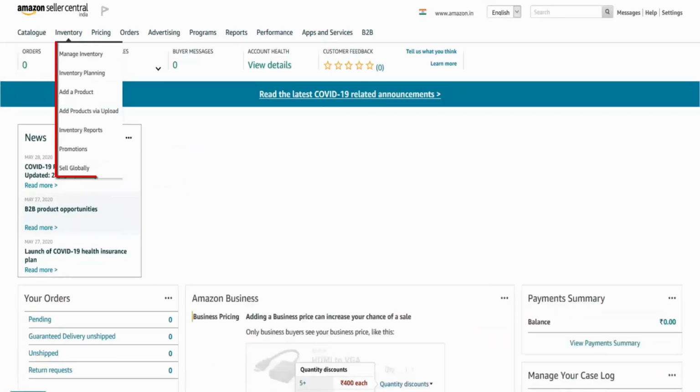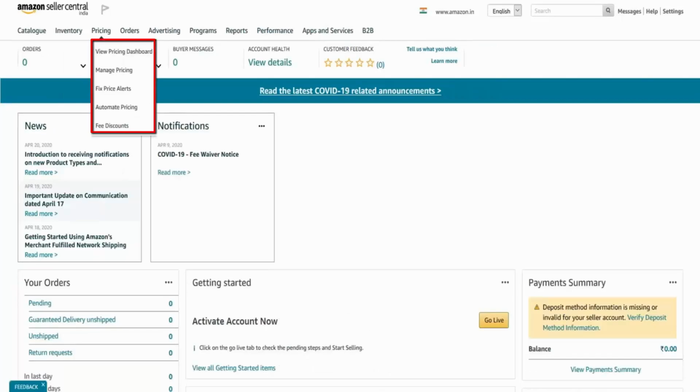The Inventory tab will help you manage your inventory, add products, and also provide information on how to sell your products globally. Under the Pricing tab, you can use the Automate Pricing tool to provide competitive prices across your entire catalog to meet your business needs.